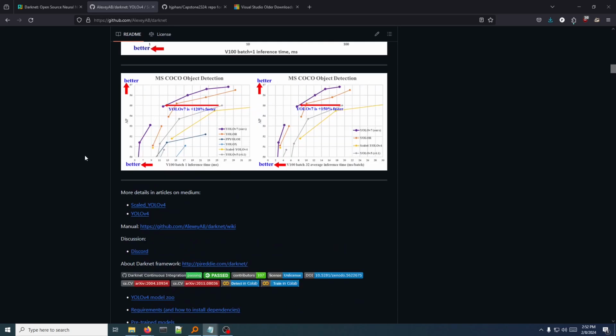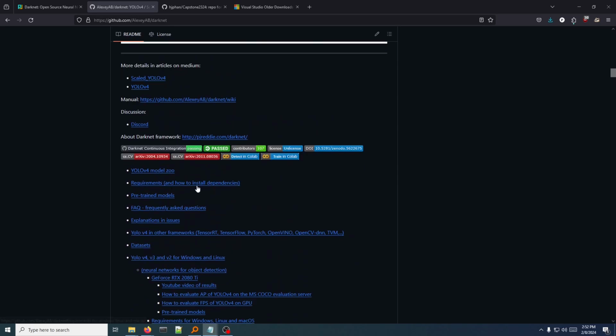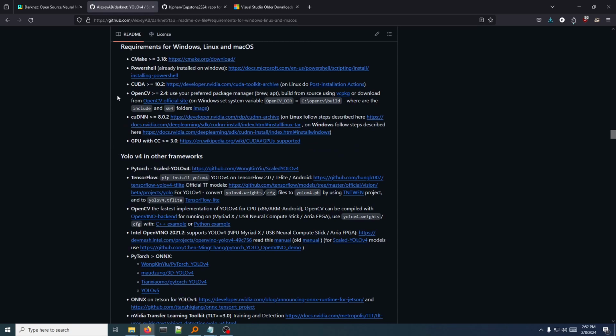As we scroll down from this repository, we can see the requirements and how to install dependencies. And we can see a list of all things that are necessary in order for Darknet to actually run. The first thing you'll need that's not even listed here, and it's kind of assumed to be already on a system, is Visual Studio, either 2017 or 2019.